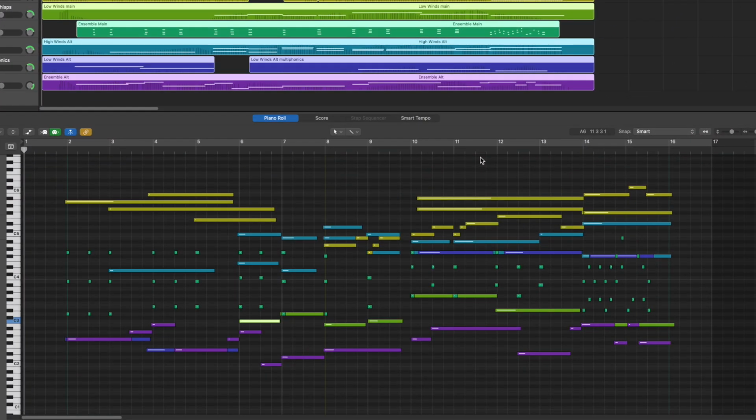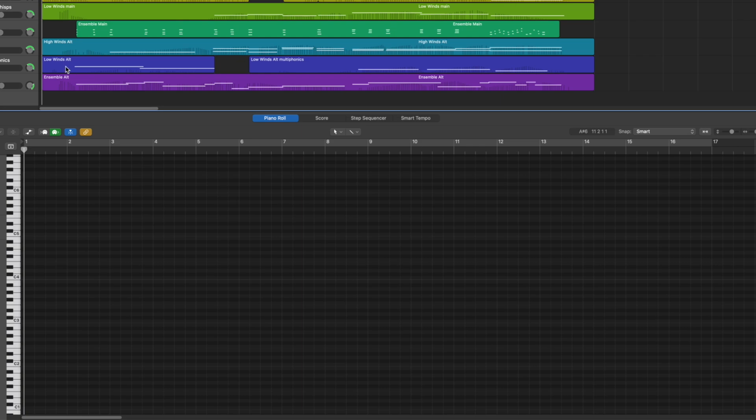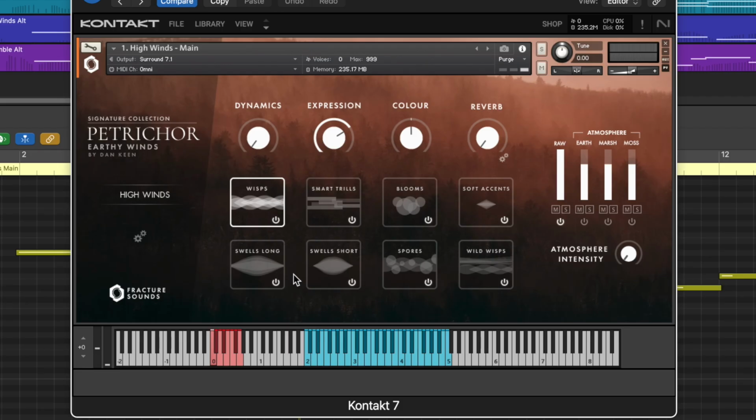This is a fun instrument to write with, to compose with. This is what it looks like on screen. This is what I did. So let's just look at the GUI and talk about how it lays out. And this is High Winds, the main version of High Winds. There's an alternate version of High Winds as well, and we'll take a look at that.